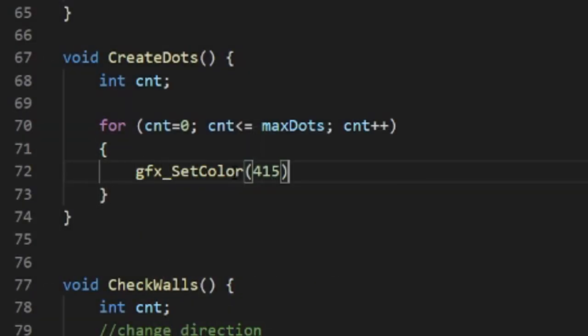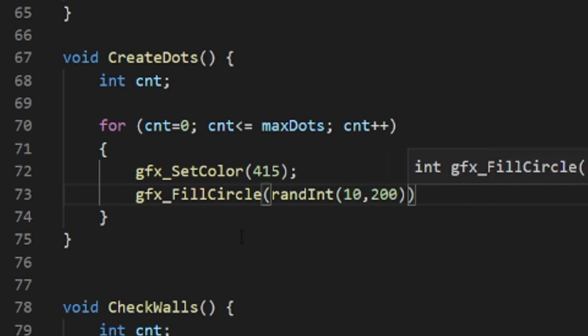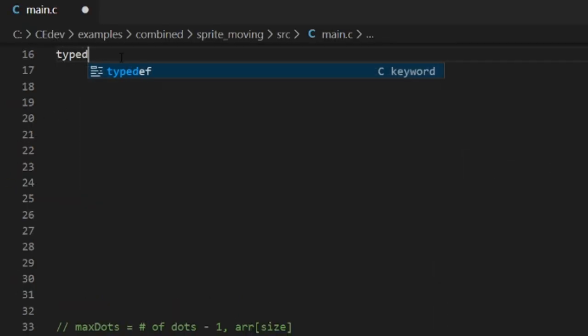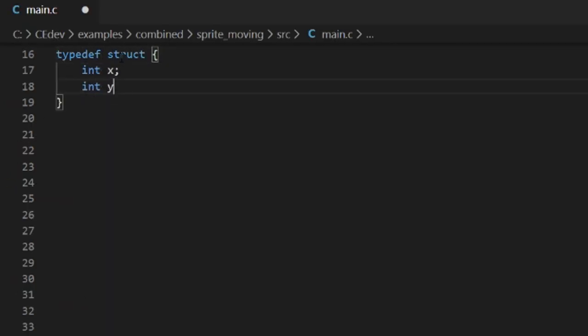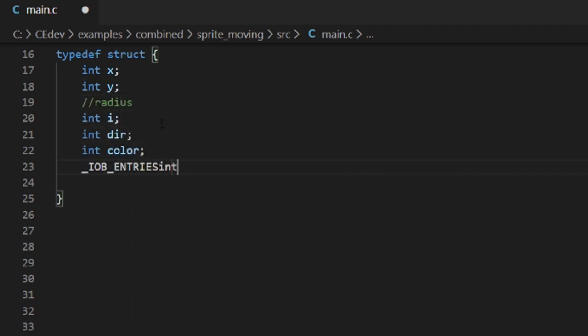To start off, I made the dots, but the dots couldn't do anything. Using a structure called dot, I assigned all the properties, including speed, direction, and color. But these dots were pretty hard to control.